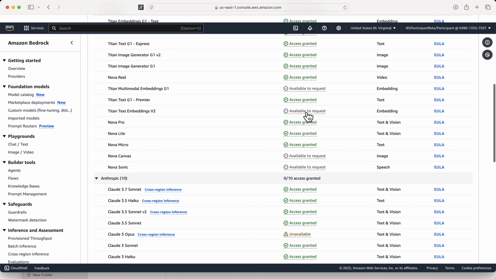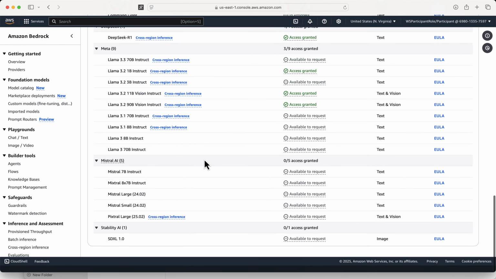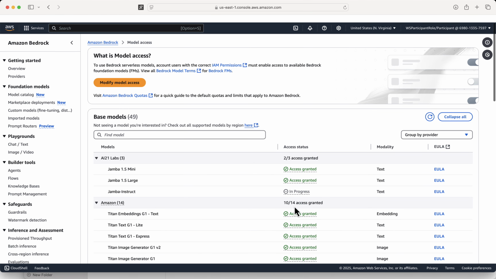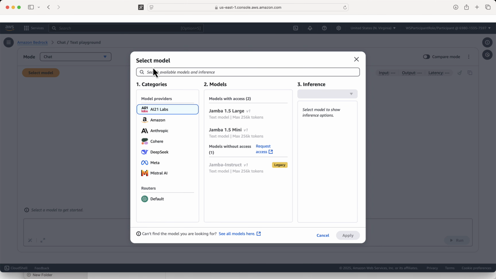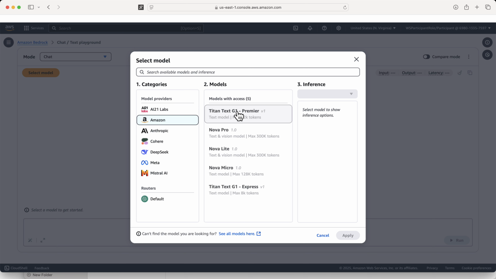And the models which I did not access, raise the request for the access, we can still see it's available to request. Okay, and now once the access is granted, you can come over here, chat or text, and here you can select the model. Suppose I'm thinking about a text model where you can just chat and it will give you the information. So let me go over here, Amazon, and let's have the Titan model.